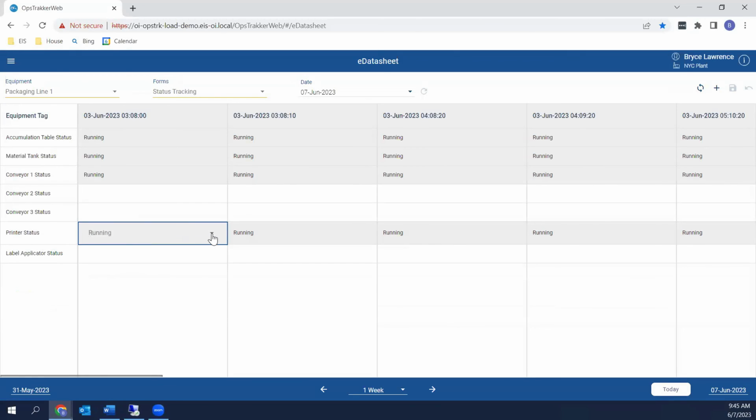I could have, running out of ink. I can do whatever I want. It's on a per tag basis as to what I'm going to enter in. So that can be mixed and matched as much as you want on a single form. Okay, good.